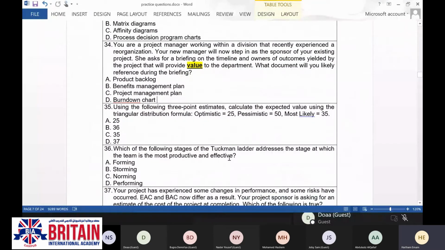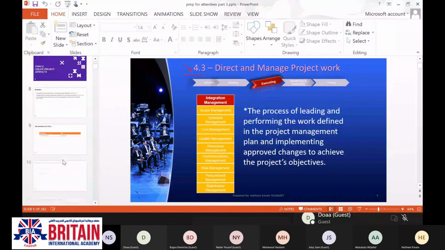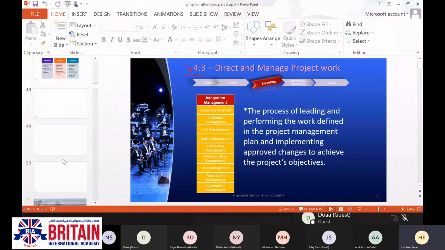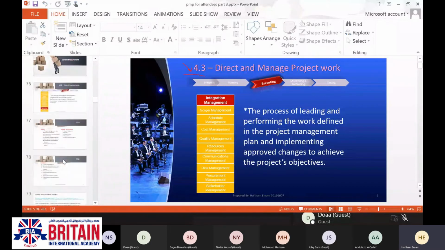Now, which of the following stages of the Tuckman ladder addresses the stage at which the team is the most productive and effective? Let me show you one thing. It's in the presentation part 3. This part of the team development.